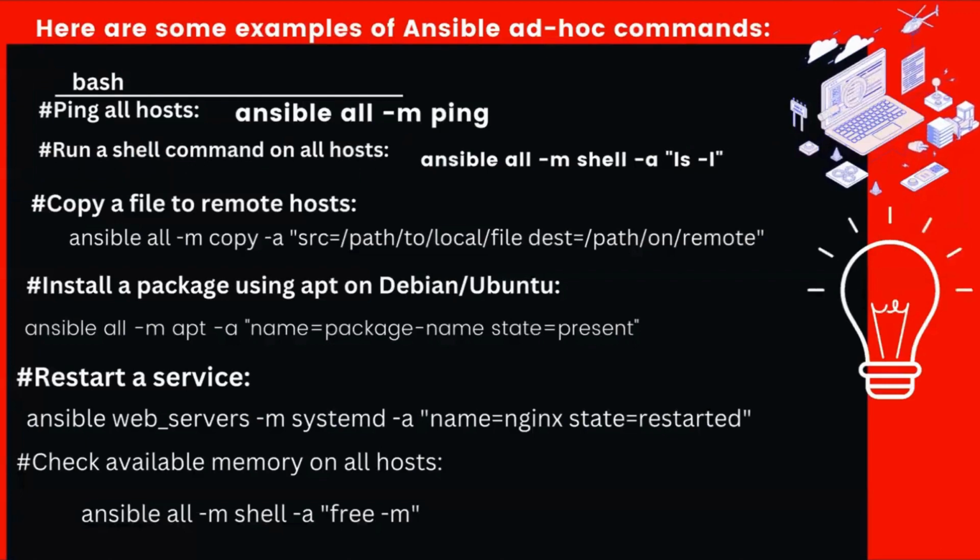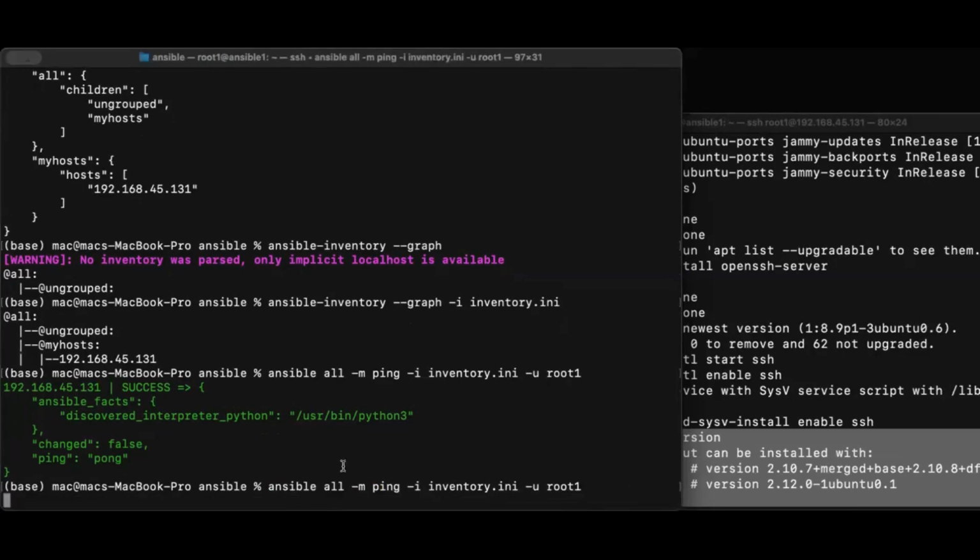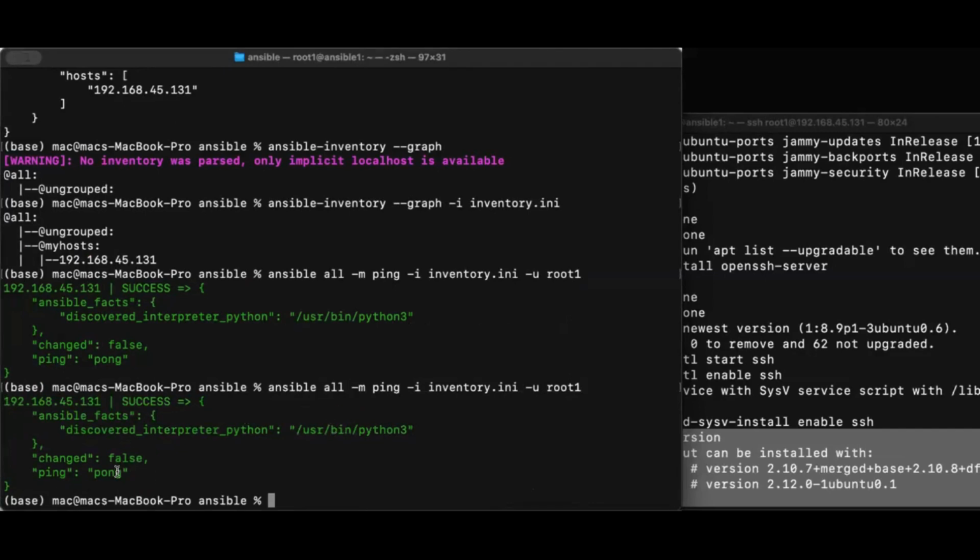Here are some examples of Ansible ad hoc commands. Suppose I have to ping all hosts: ansible all -m ping. This is also an ad hoc command, which I was using here. So you can see, ansible all, I'm going to ping all the hosts, and -m is the module, and ping is the module I'm using, with -i inventory and -u root. These are the options, or parameters, I'm just passing some values. If I press enter, this is called an ad hoc command. I'm not writing a playbook, but it successfully pinged my machine, right? So these are the Ansible commands.